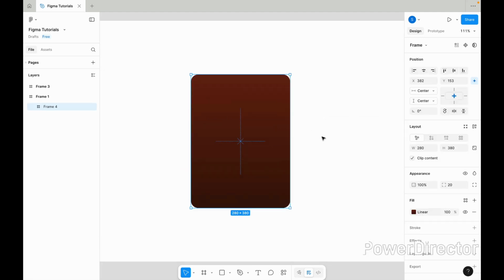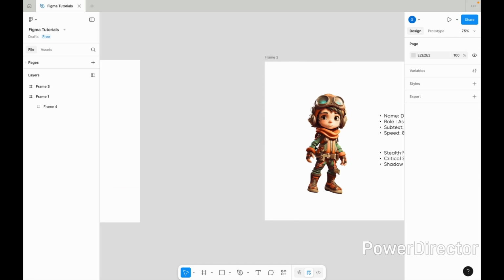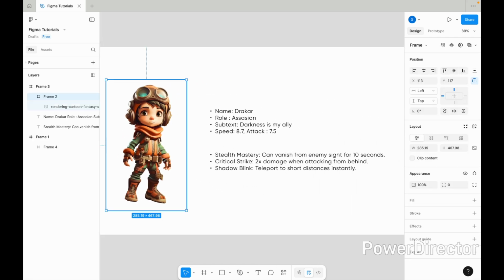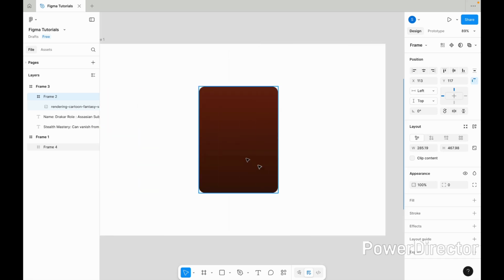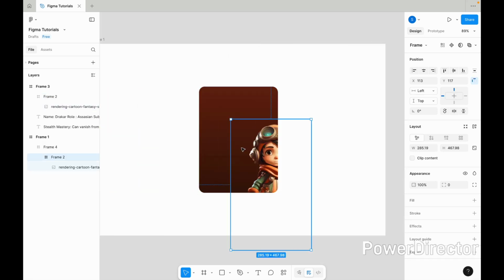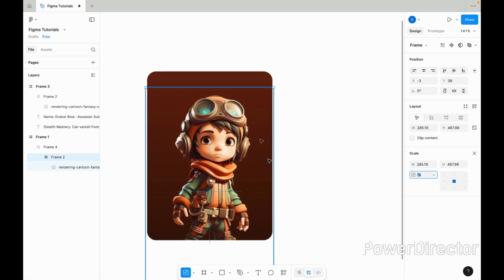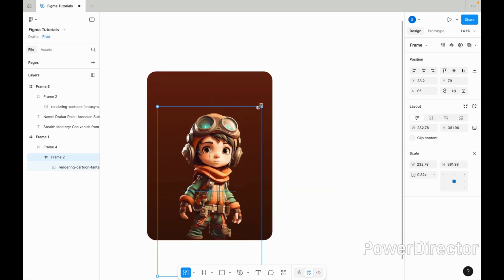I've already prepared the elements we'll need: the main character image and the content for the card. I downloaded the character from FreePic and removed the background. The content was generated using ChatGPT. Copy the character into the card frame and adjust its size.